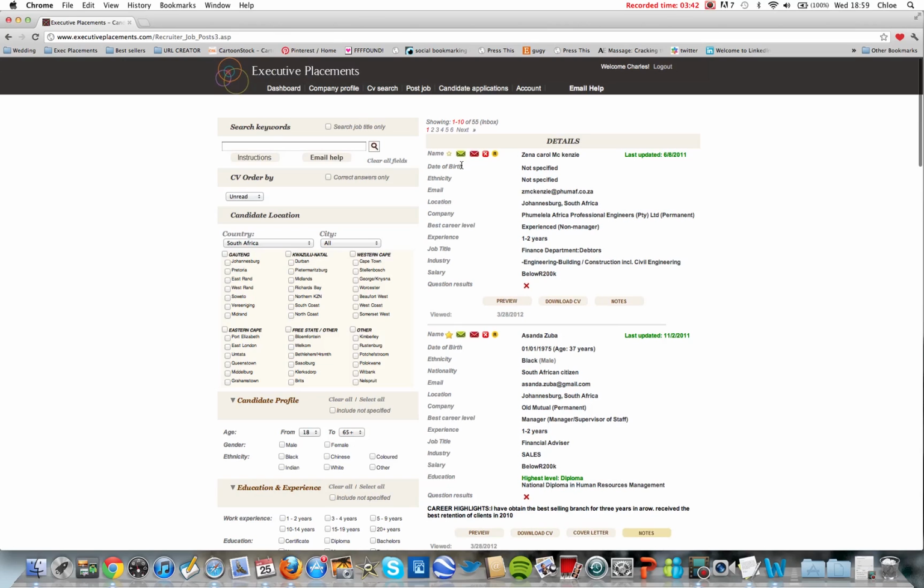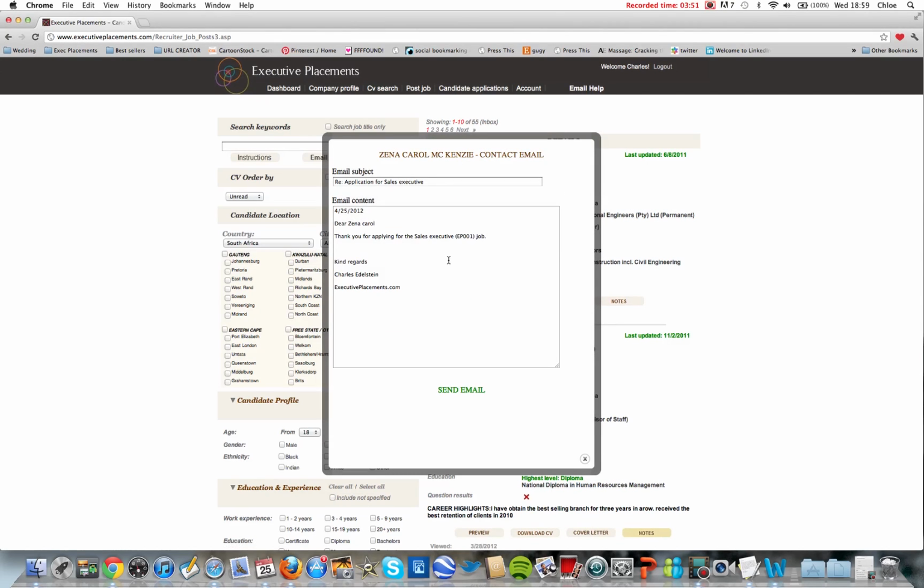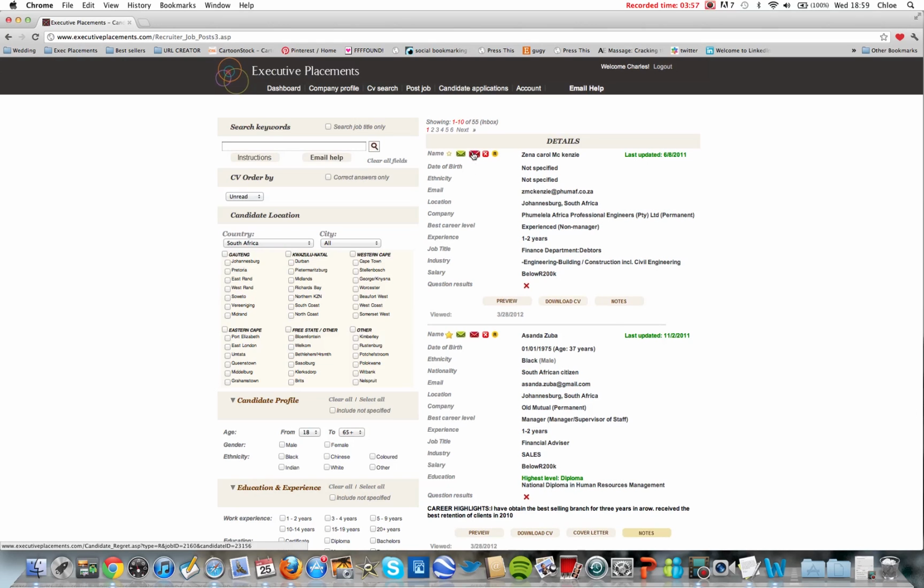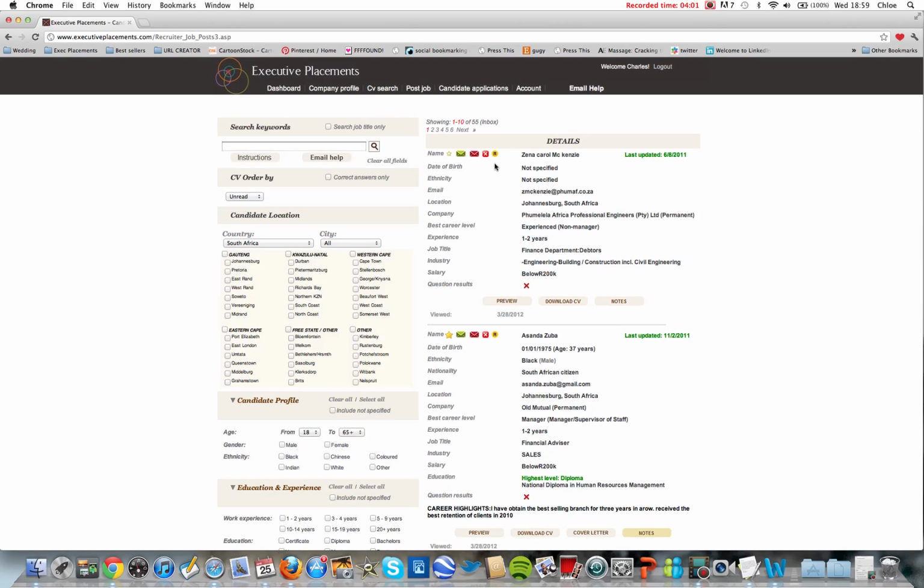Now, if I want to mark someone as favourite, as I said, I can click this star here. If I want to send them a letter to say that I like them, I would click this green envelope and I can edit the text and I'll click send email. I can send them a reject letter by clicking the red envelope and edit this and send it. If I want to delete this applicant, I would click the X. If I want to mark this as read, I'll click read and it will change. If I want to then remark it as unread, I just click it again.